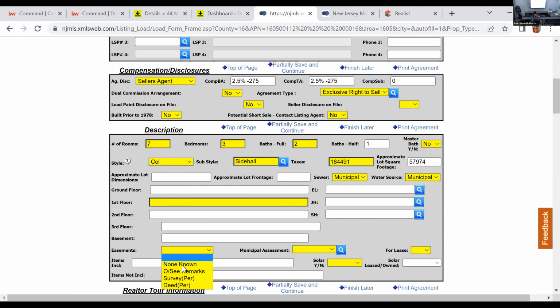Easements. I generally write none known, but if the seller does know there's an easement, you would write whatever the deed or the survey says. Municipal assessments. We generally don't have municipal assessments in this area. Those are for the little developments that are built and have their own little communities, HOAs and things like that. You might find them more as you head down to South Jersey. Is the home for lease? Because sometimes you're putting it up for lease and for sale. So you choose what you need to.